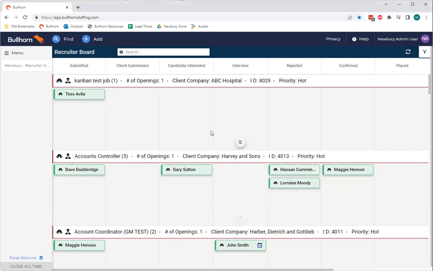Now, this recruiter board effectively serves as a new homepage for your recruiters as they go about their day-to-day jobs of identifying candidates for positions and then progressing them through the process until ultimately they become placements.